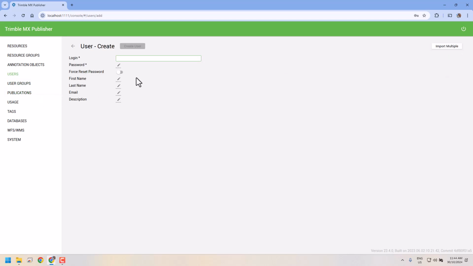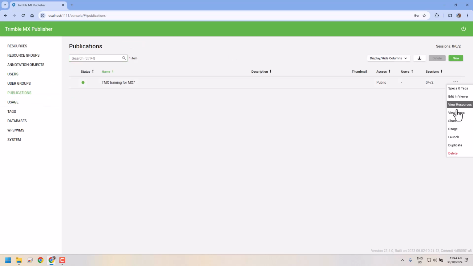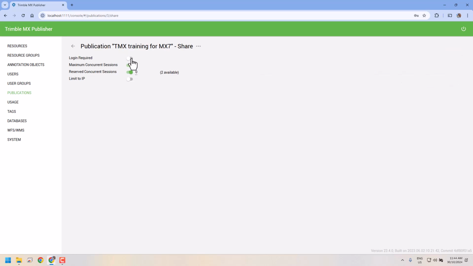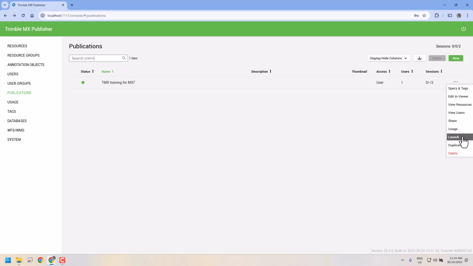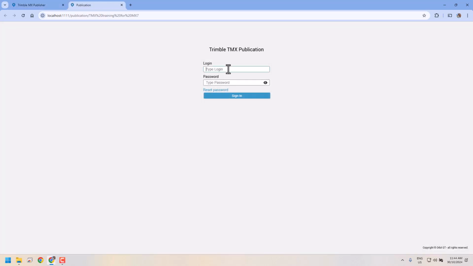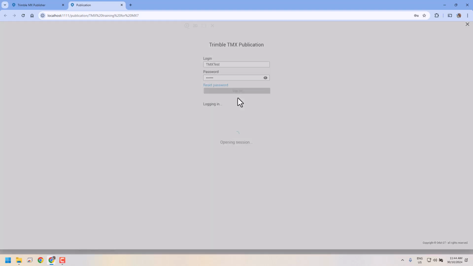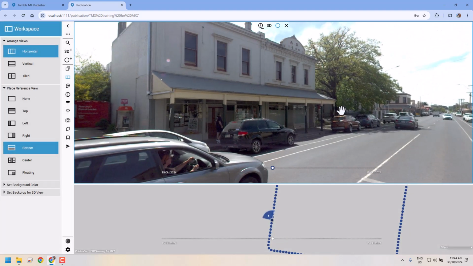We'll create a new one. We'll call it TMX test. And I'm going to make the password nice and easy. 1, 2, 3, 4, 5, 6. Create that user. Down in my publications, I come back to this share and I'll say login required. And now I switch on that user is going to be able to jump in there. And so now when I go to launch, ask me for username. And 1, 2, 3, 4, 5, 6. Just make sure I've typed that correctly and sign in. And away we go, we're in.